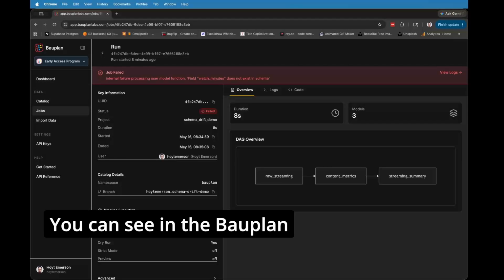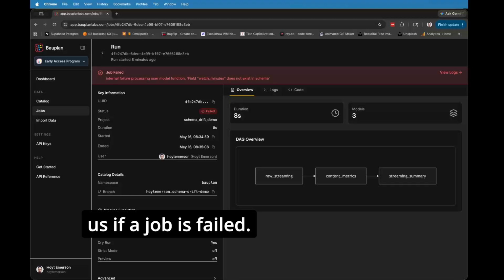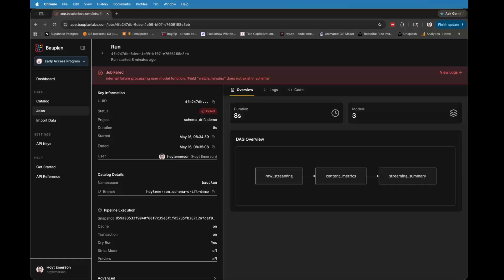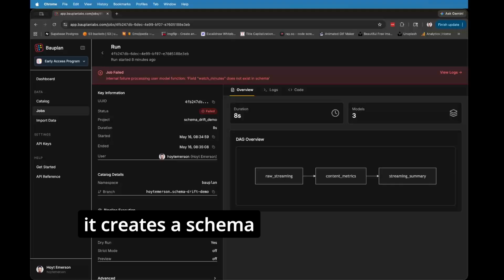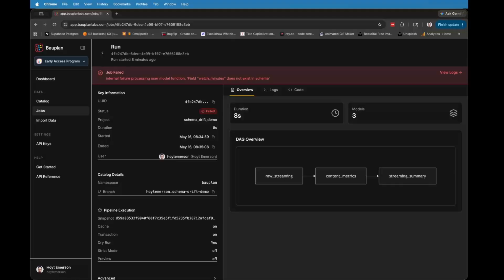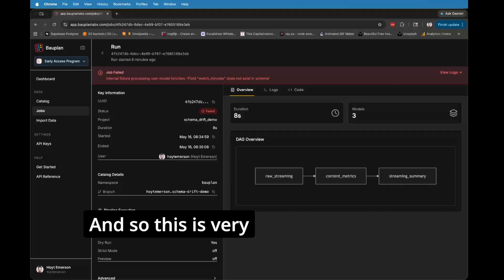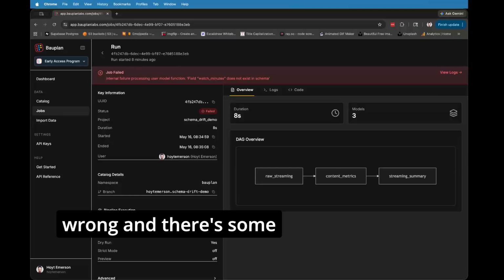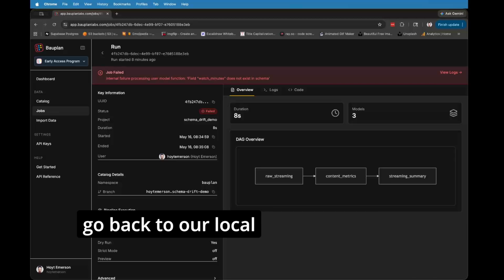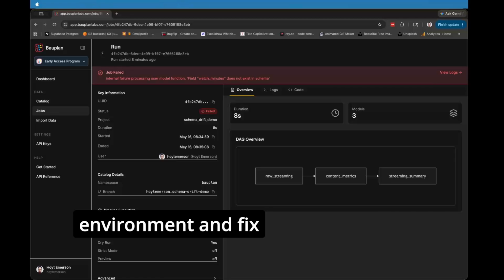So the scene I want to set here is that we have a failed job. You can see in the Bauplan UI, it will show us if a job is failed. It gives us an overview of the DAG as well. This is the local Bauplan data pipeline I have, and when I run it, it creates a schema error issue downstream. And so this is very convenient in Bauplan to just get alerted of what went wrong, and there's some additional information. So now we're going to go back to our local environment and fix this pipeline.